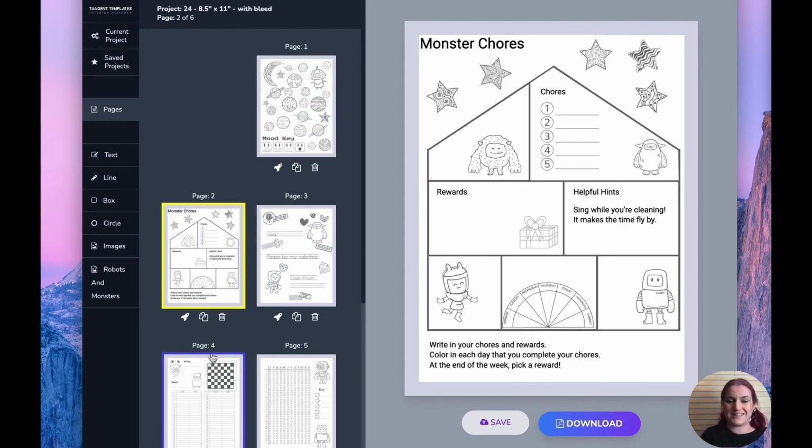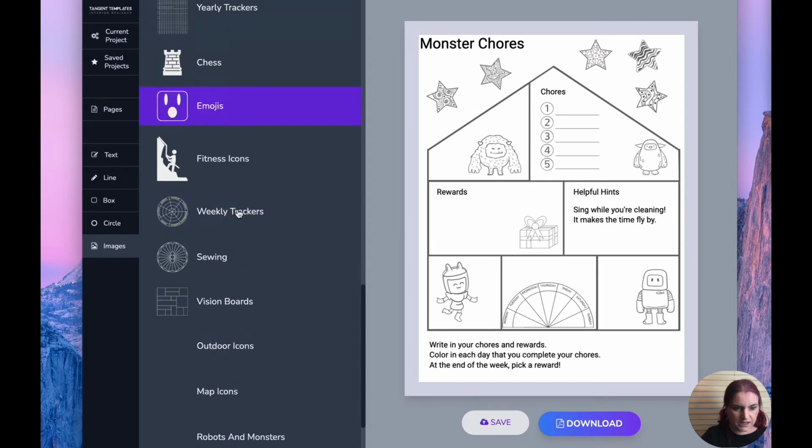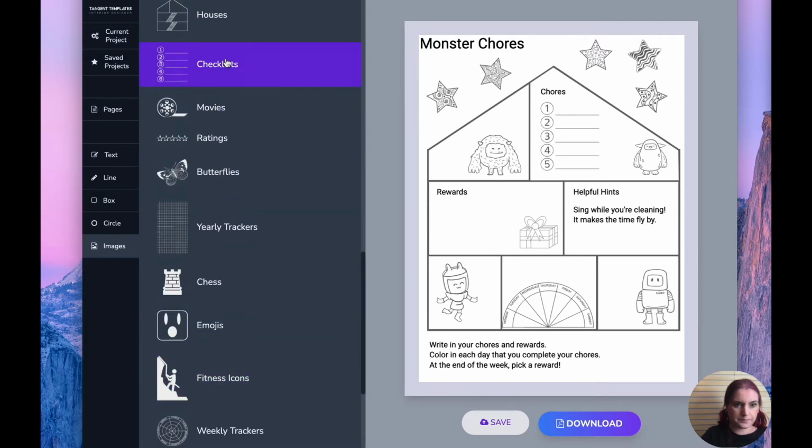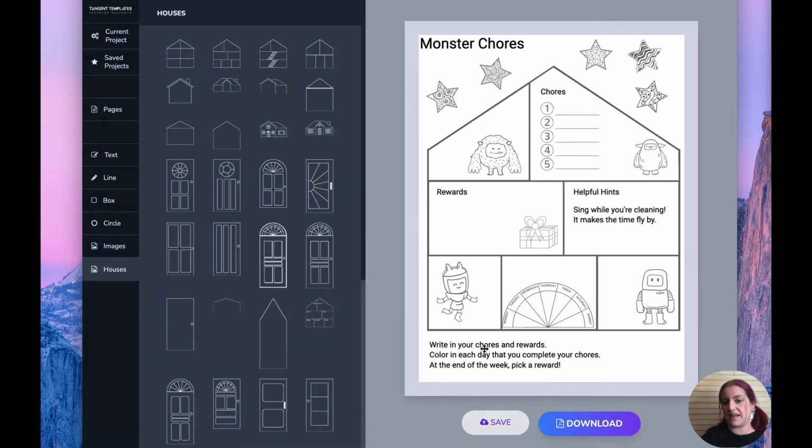Another fun design I created here, I used the houses. So we have a folder of images back here that has houses that you can put a layout of different houses on there. So I grabbed that one, I put the house layout here, and this is basically a page for kids if you're trying to get them to help you around the house.